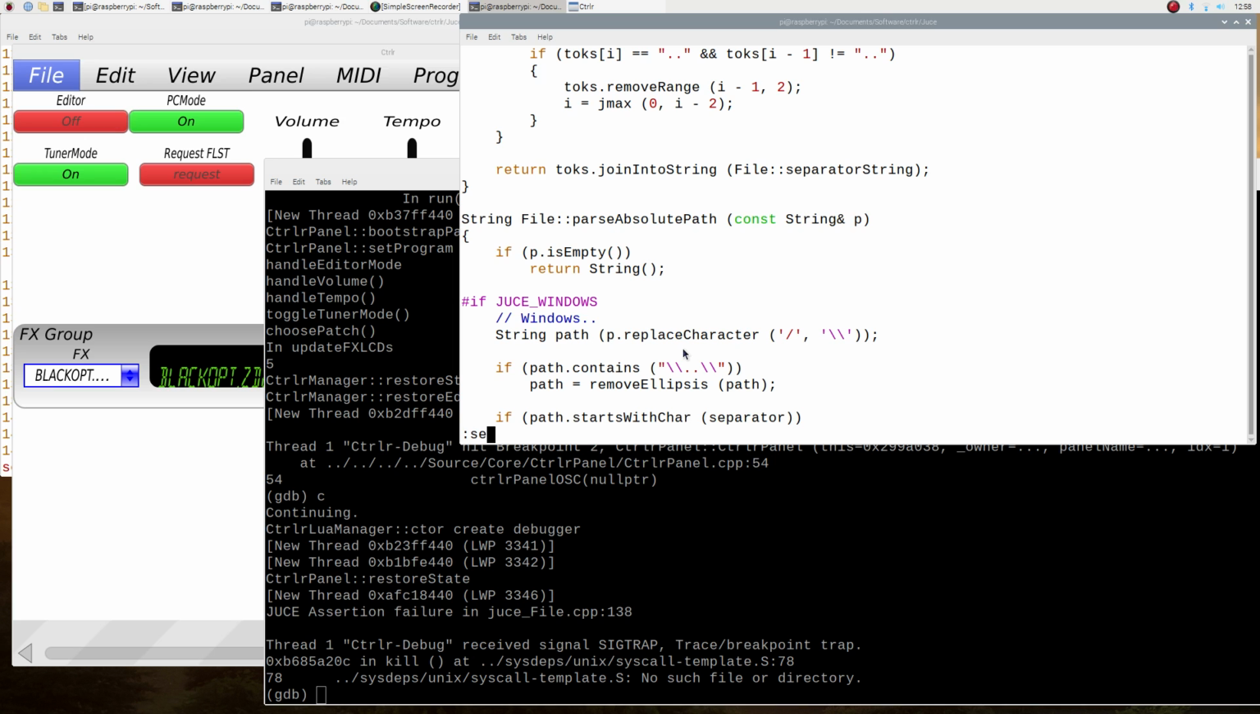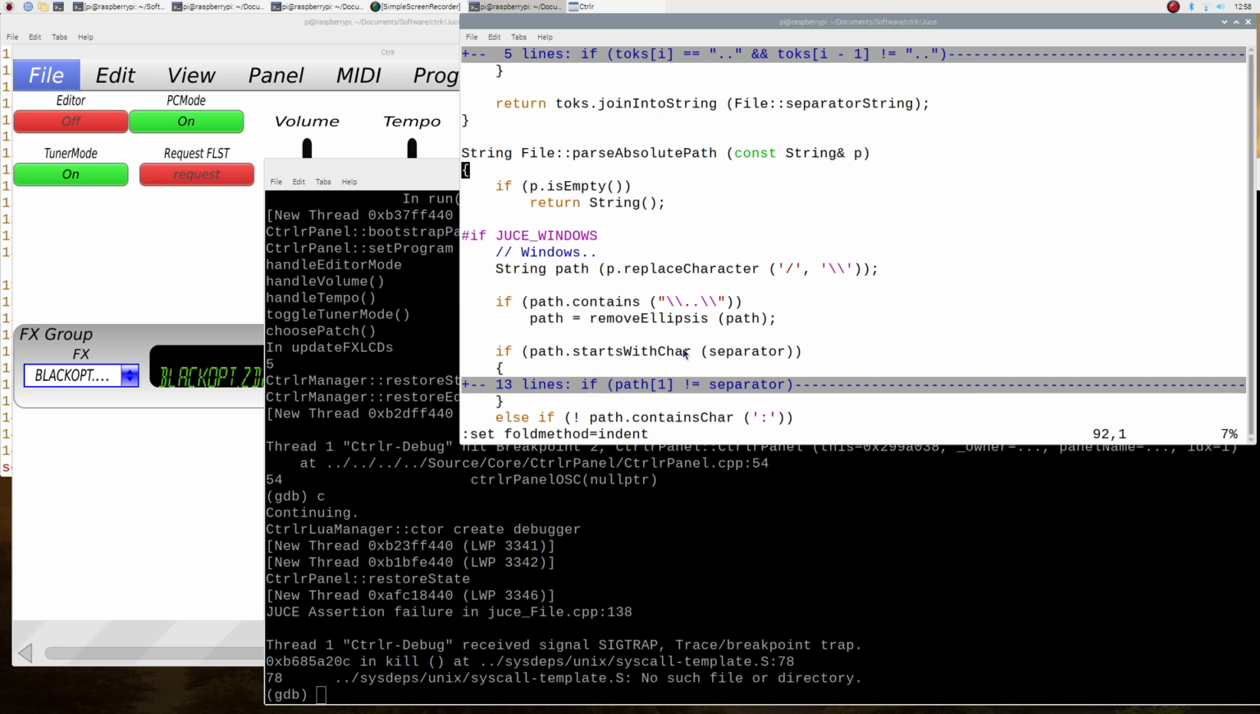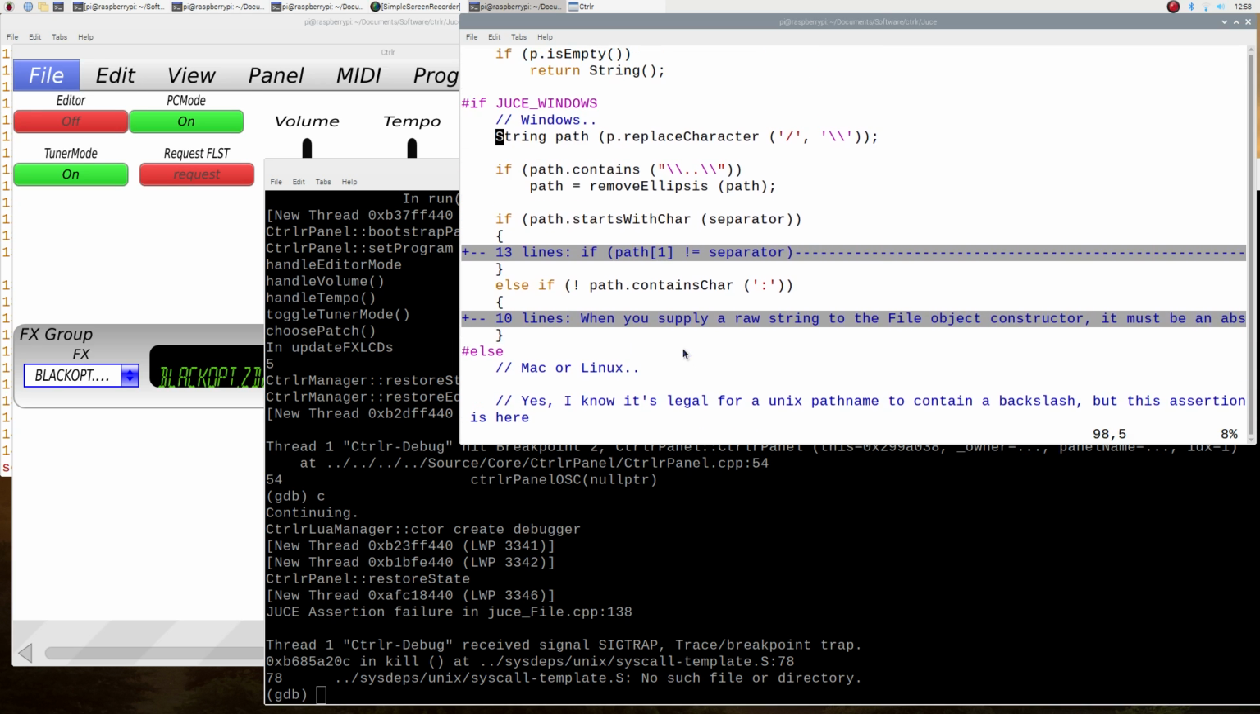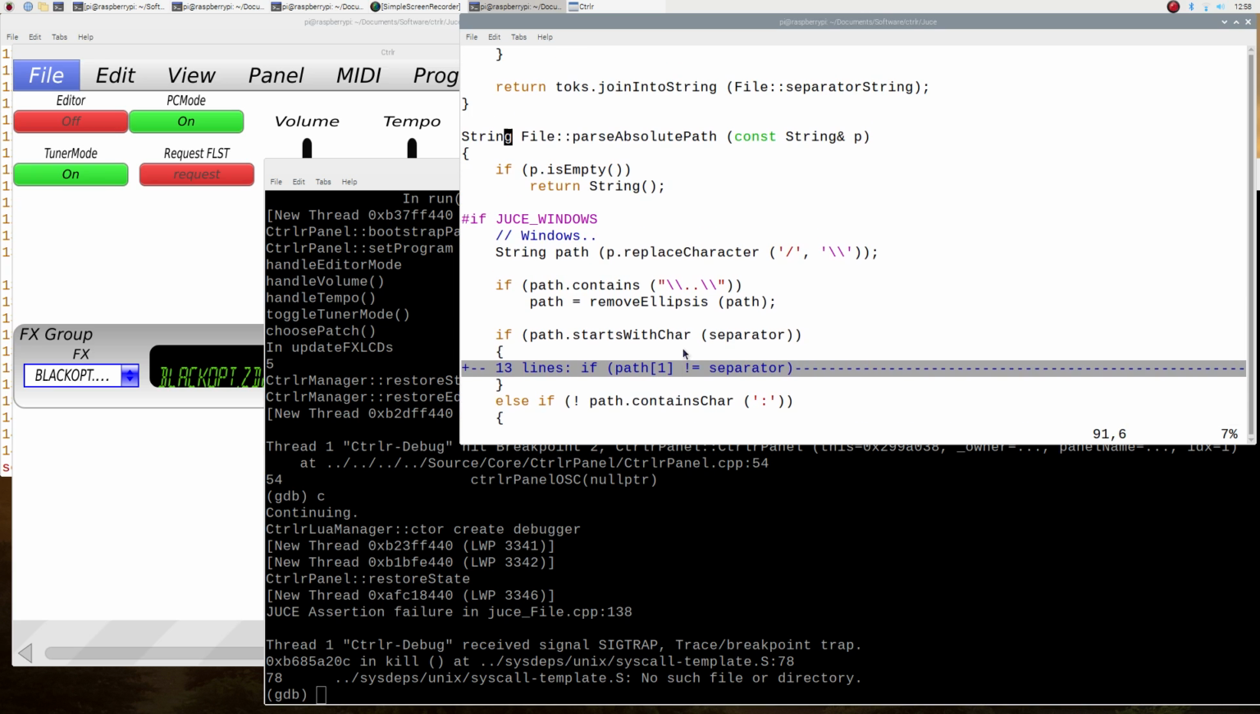Actually, what you can do is quite neat. Should work. Set foldmethod=indent, and now you get a slightly different version, and we go to 138 go, and we see as we move up a condensed version of the function. It's much easier to read. So this is parse absolute file. If it's empty, come back. If it's JUCE Windows, no, we're not on Windows, but you see we were on Windows, and that was going to replace the forward slash with a backslash. Okay, I think that's what it's doing.